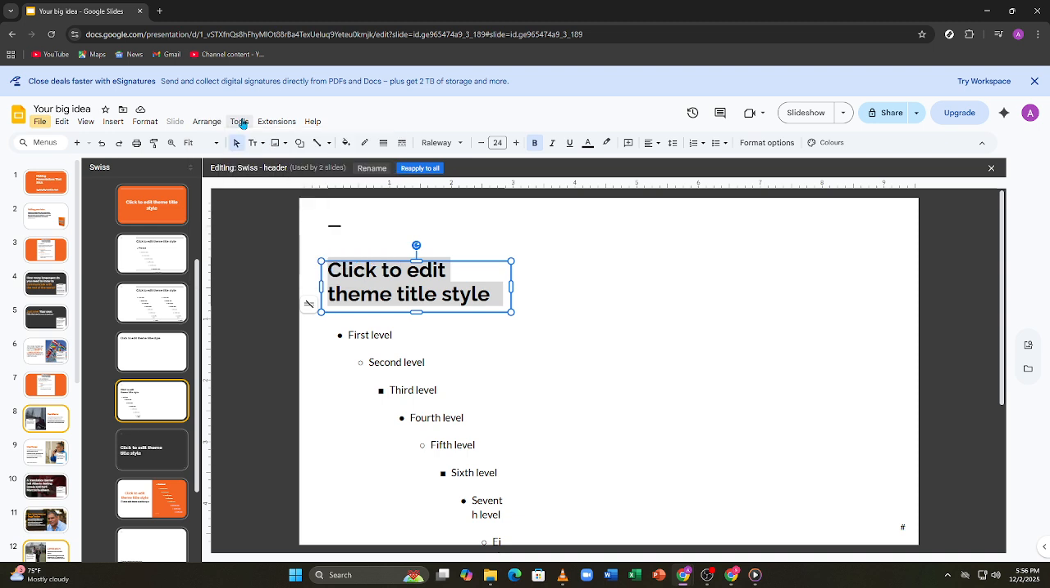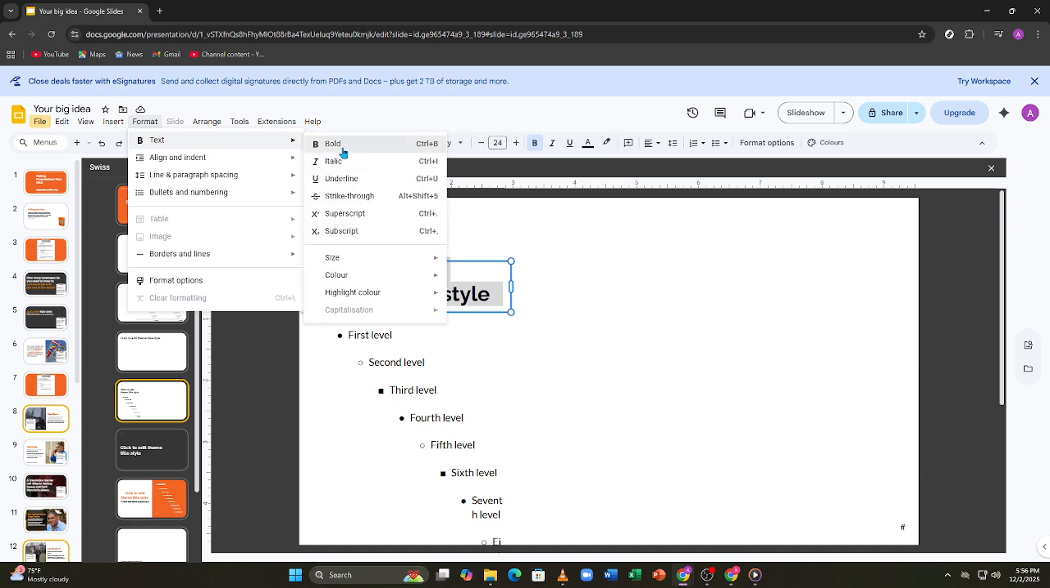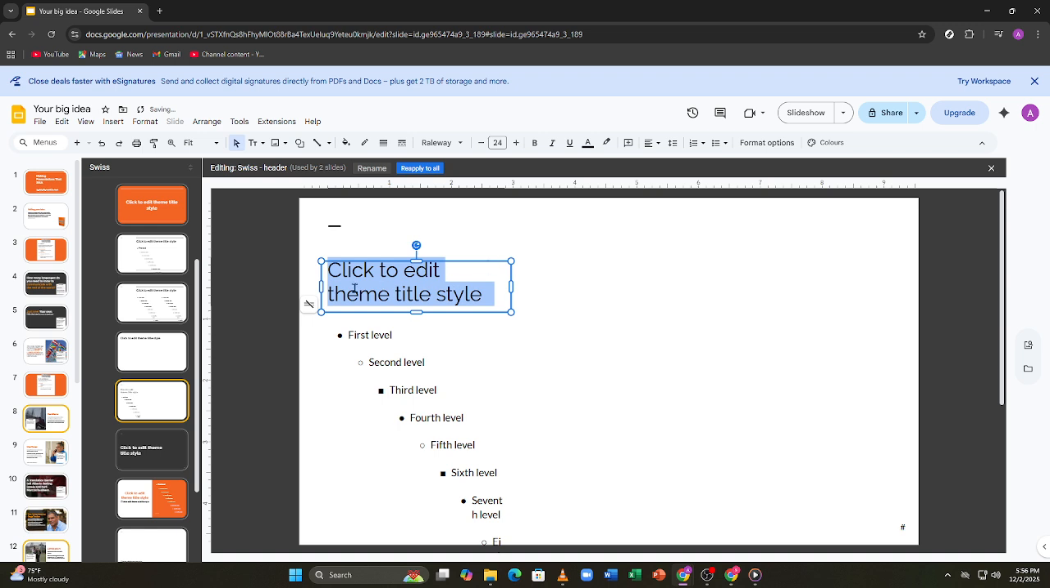If you need a one-off header on a single slide, just insert a normal text box at the top of that slide. This overrides the theme header for that slide only.